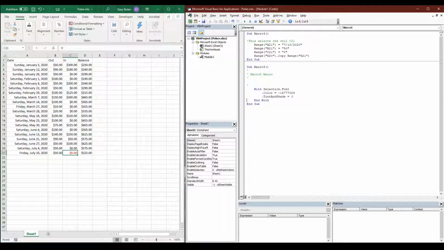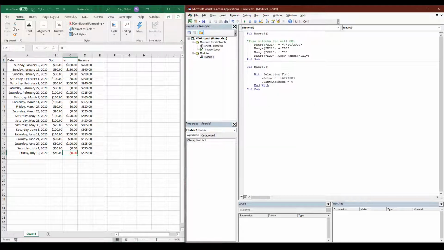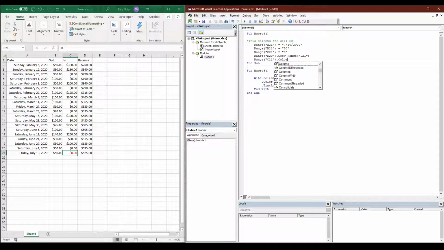So I'm going to take all my comment parts out again, and then I've got the sort of code I needed. So let's say we go to range, what was that, C21? Dot color, oops, dot color equals -167777024.